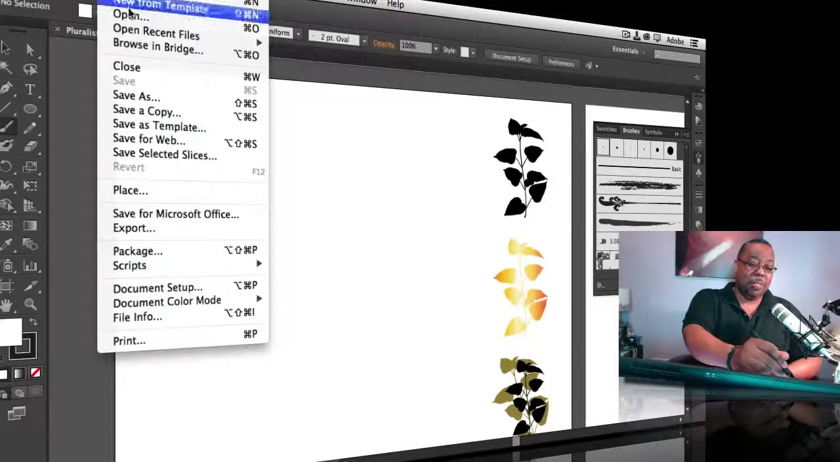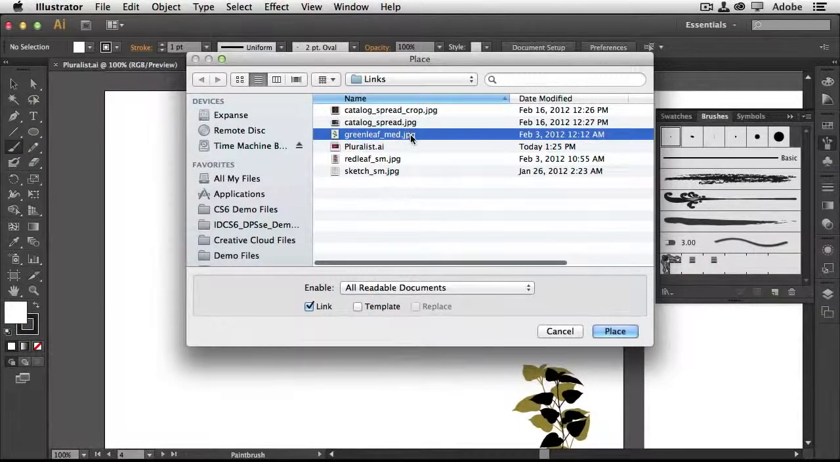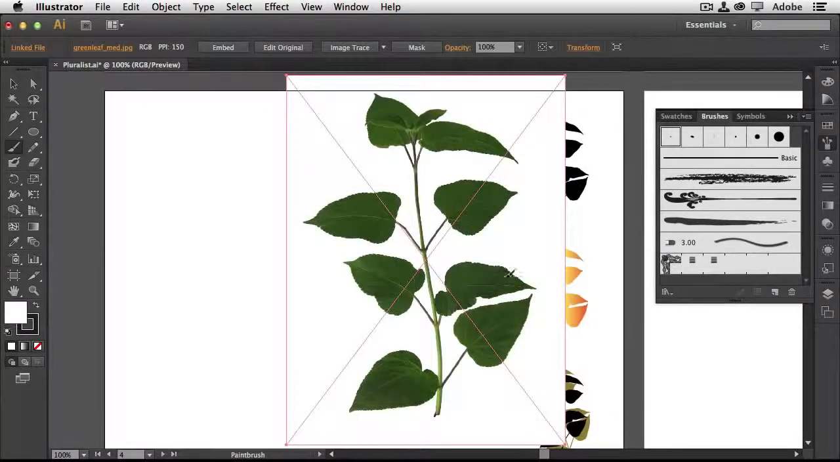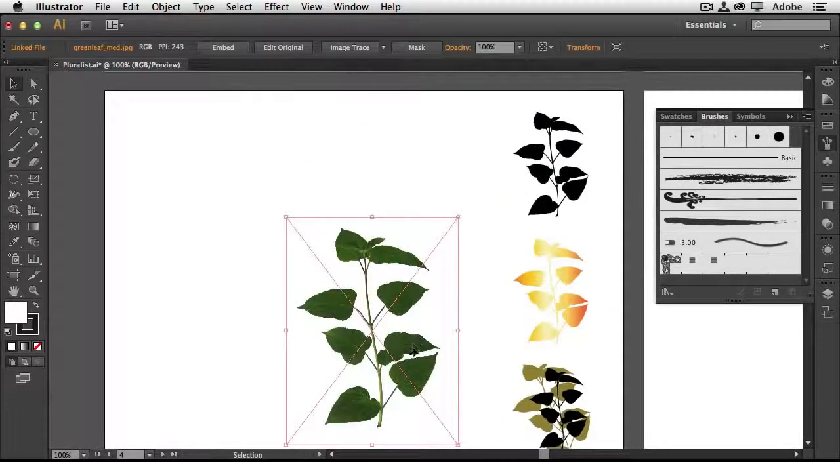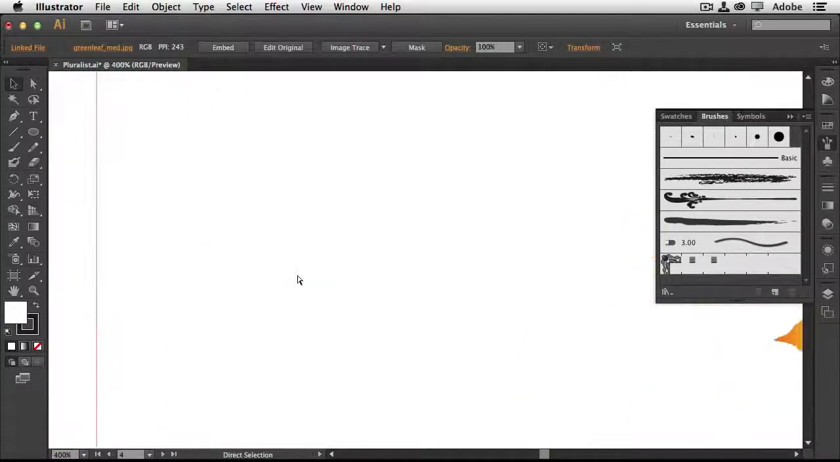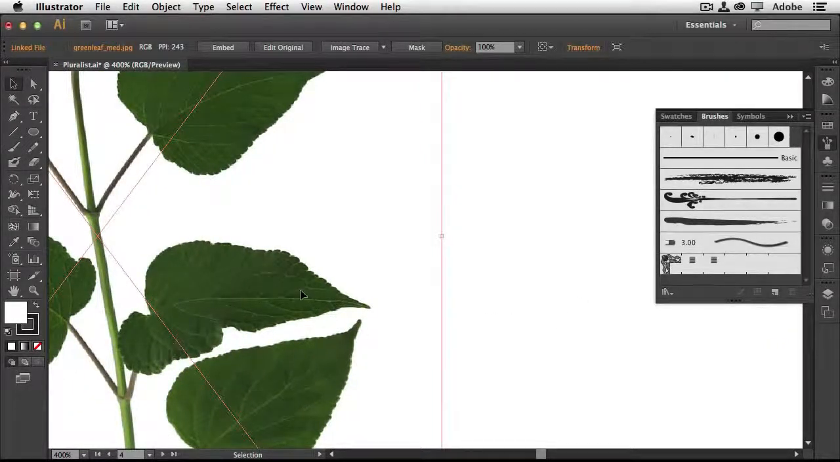So we're going to go to our File menu, Place. It's going to let me go to my hard drive and grab anything I want. I'm going to grab the green leaf JPEG. JPEG right off the bat lets me know that that is pixel based. That is not vector. So when I choose place, there it is. It loads it onto the page for me. I can scale it, of course. Let's go ahead and scale that down, holding down my shift key to maintain proportions. But if we zoom in on that now, we can see, zoom in some more here.